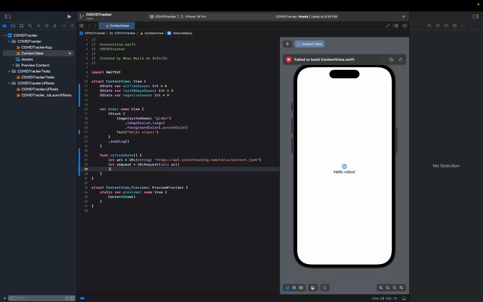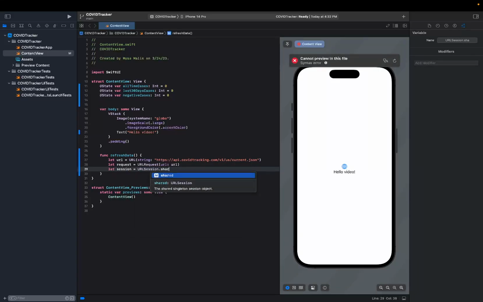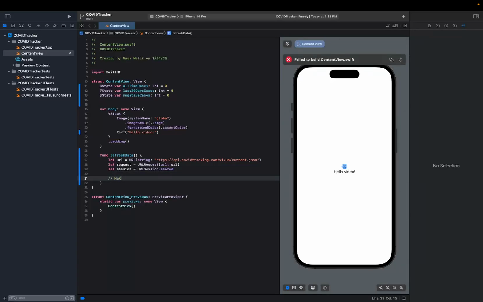And then we'll create a URL session. Session will let us actually activate the URL, and we can use it across all our code. So we'll do a URL session, and we'll make this shared. Alright, we're going to make the API request. So I'll just add a little comment here to let us know what this is doing.